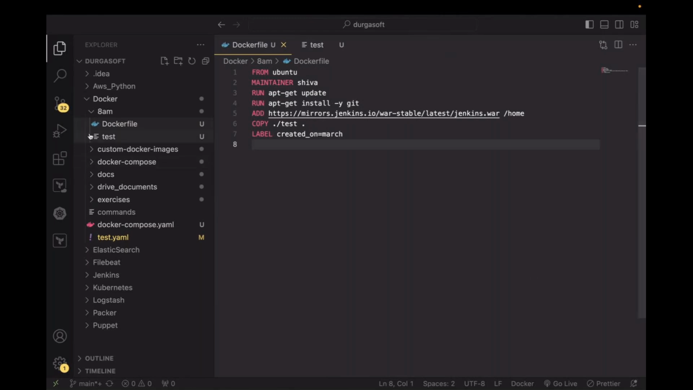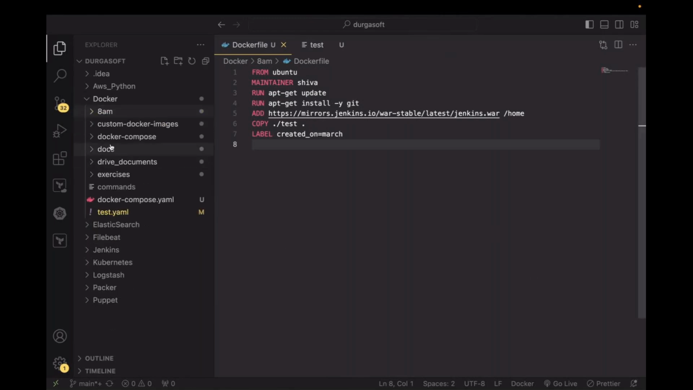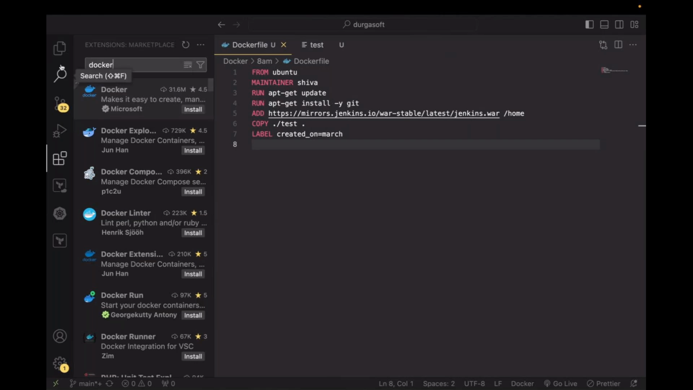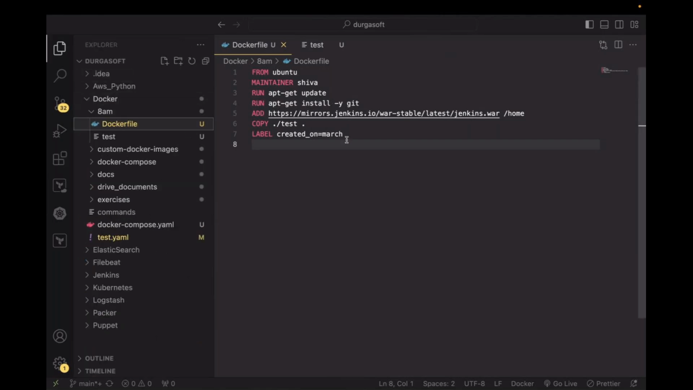Shiva, for Dockerfile, is there any extension needed, like default .txt? No extension is needed, but if you want to install the Docker extension, you can; it is for visualization purposes. I'm talking about the Dockerfile itself. Generally, anything is like image.txt, image.json. Is it .txt or any extension? No, it's not .txt. It does not have any extension.